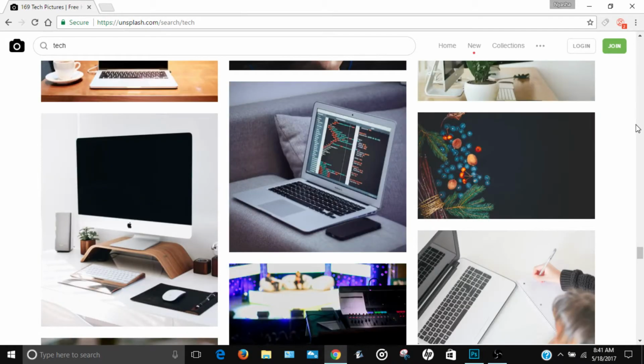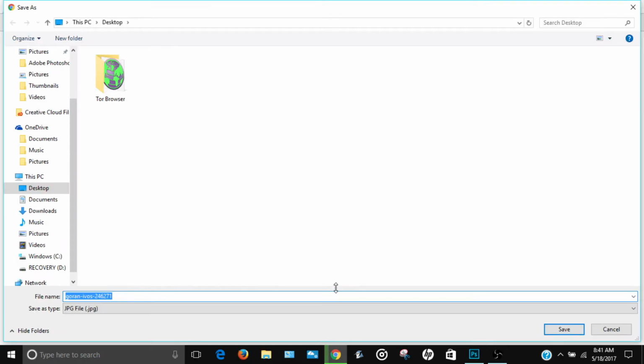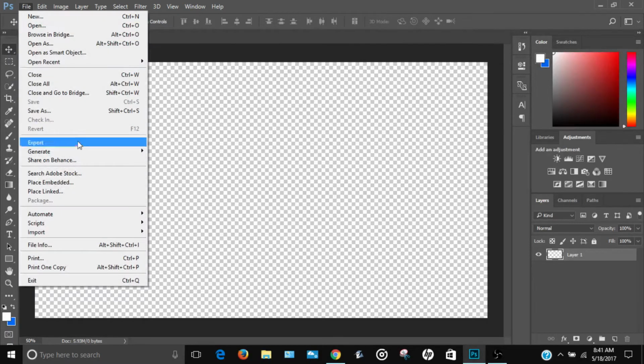Alright, guys, so we're gonna go with this laptop right here. As you can see, it has some code on the screen. So we're just gonna go with it, right? So we're gonna click this little download icon here. So bam, and I'm just gonna save this on my desktop. So I'm just gonna click save. All right, bam. So once it's downloaded, basically what you can do, you can click and drag it onto the canvas, or you can just click file and click place embedded right here.